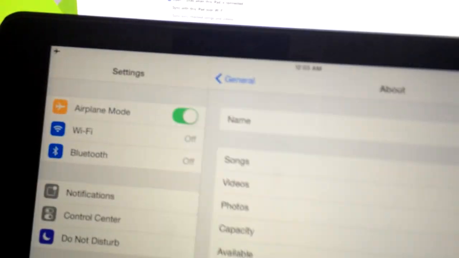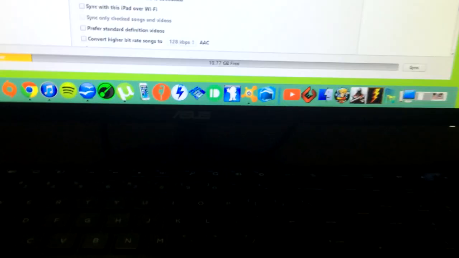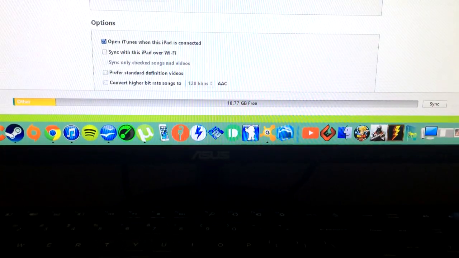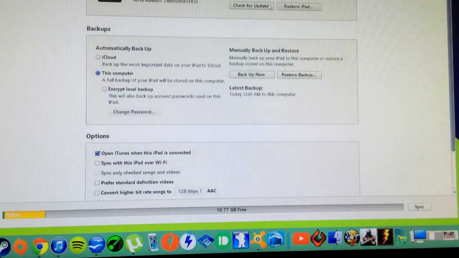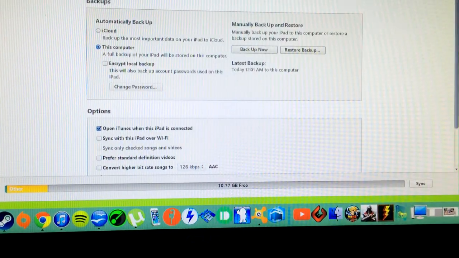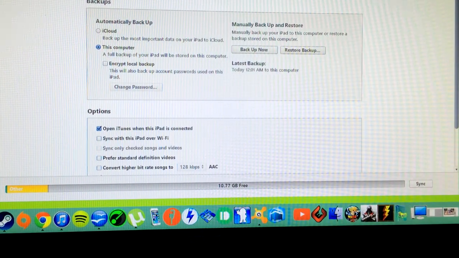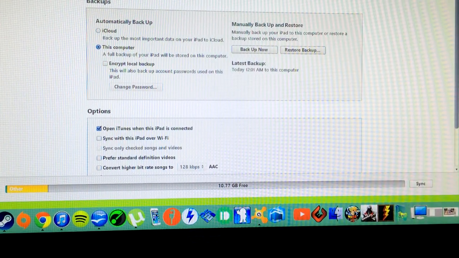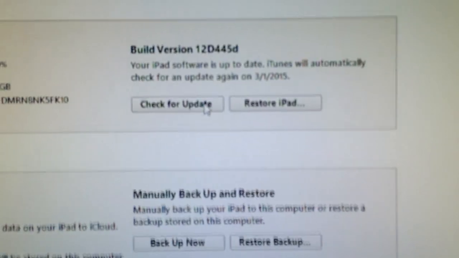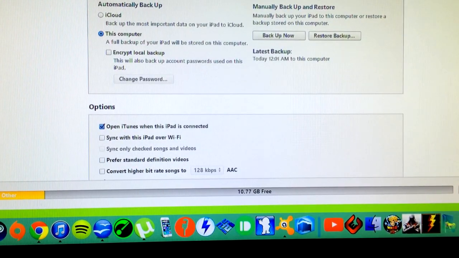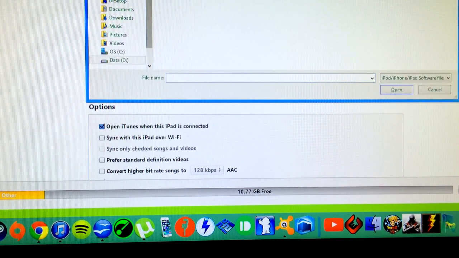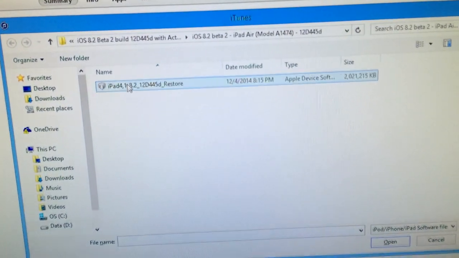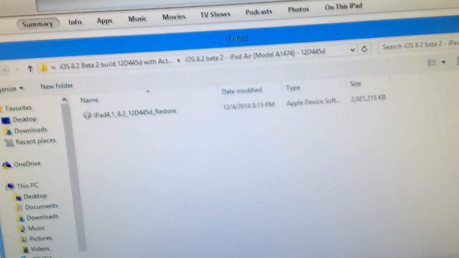So we're gonna move this out of the way first. The first thing you want to do is, let's say you're on 8.1.3, so you want to download the iOS 8.2 for your device, and then you want to click on update. Right here it's gonna say update for you, so you're gonna click shift if you're on Windows and click on it. Then you're gonna choose your OS. There it is.